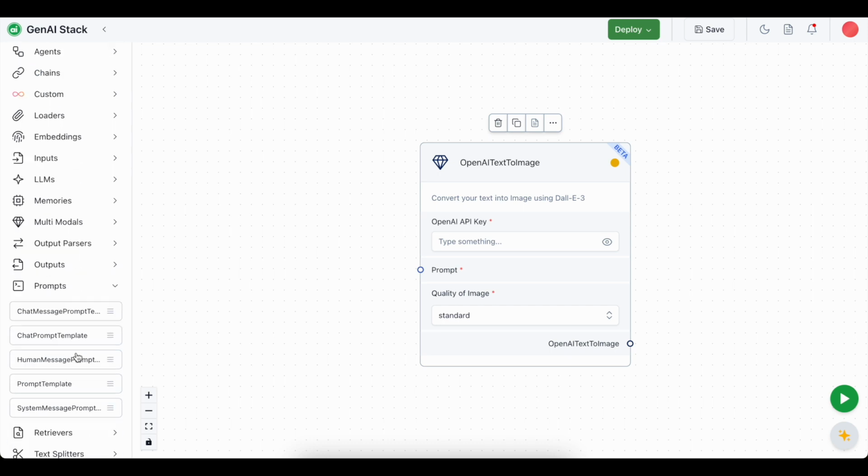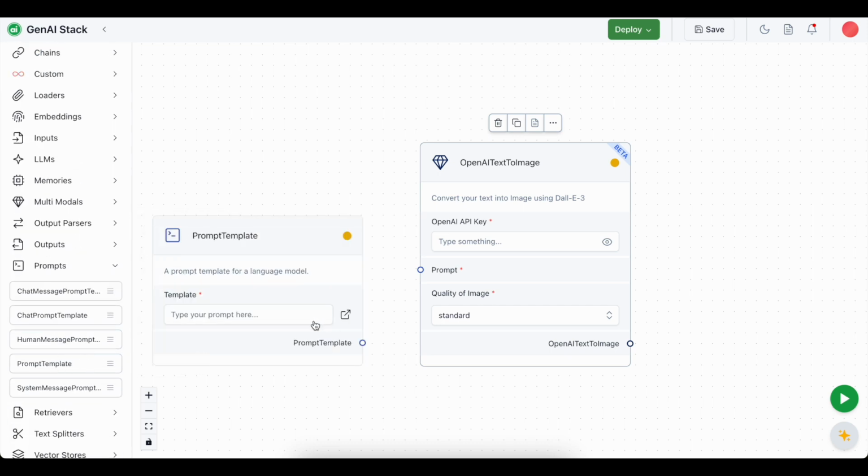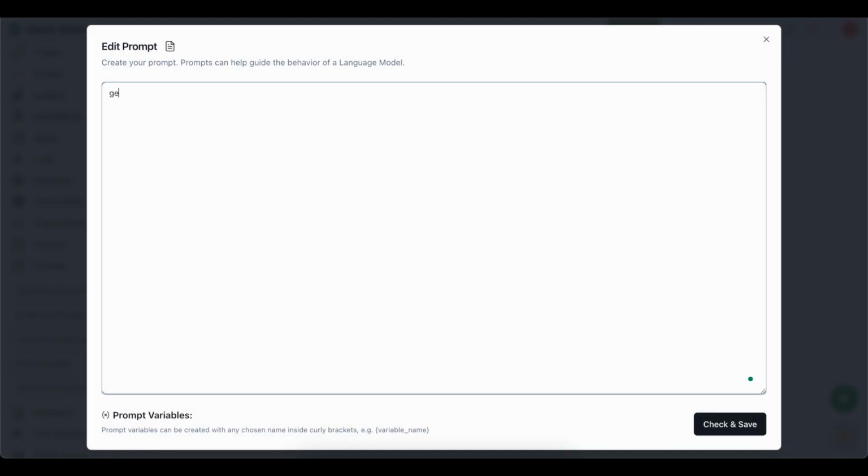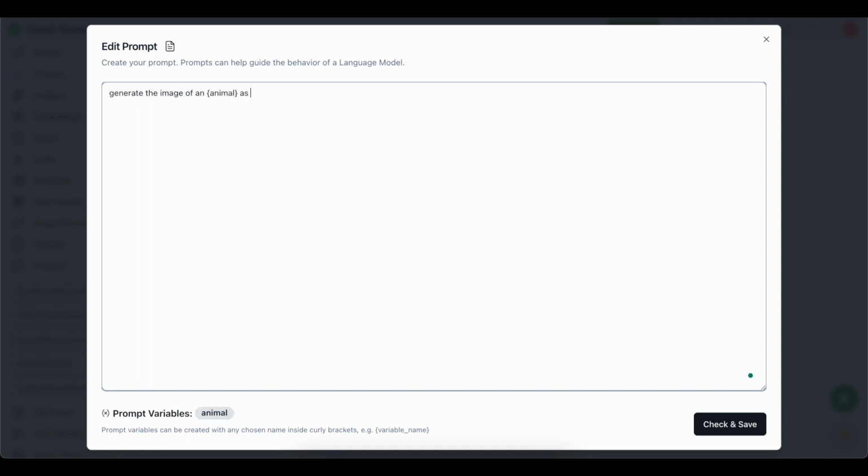For that, I'll be using the simple prompt template. I'll connect the prompt template with the prompt and I'll define my prompt. So I have defined the prompt which will generate the image of an animal. So animal is the variable which can vary from dog to cat to koala bear or anything else, as Captain America, which is a superhero. So I will click on check and save.